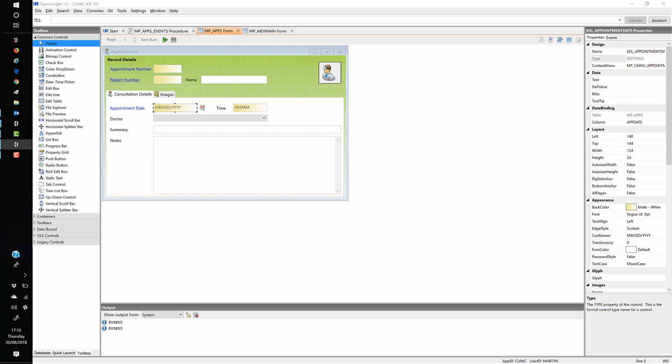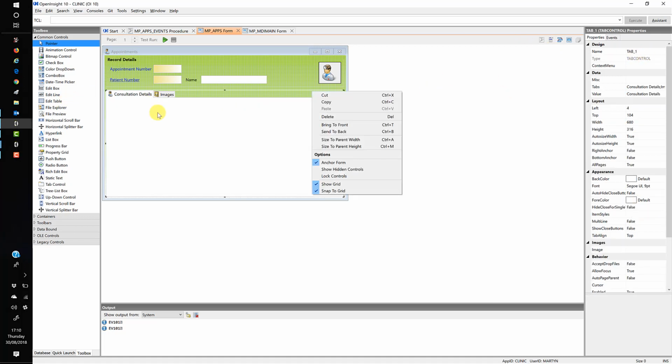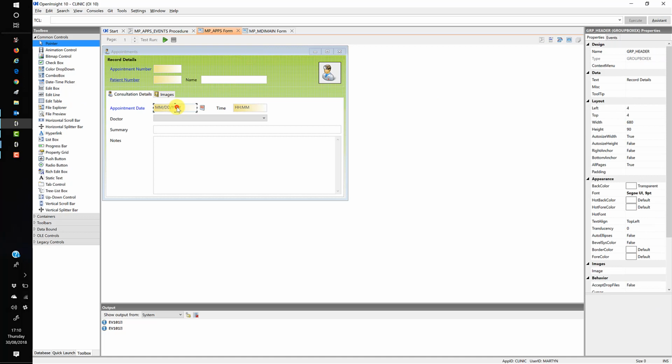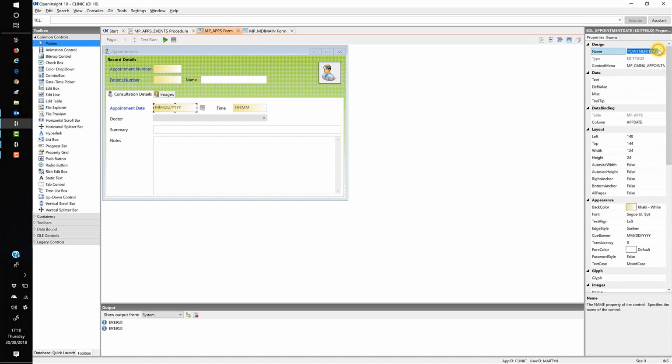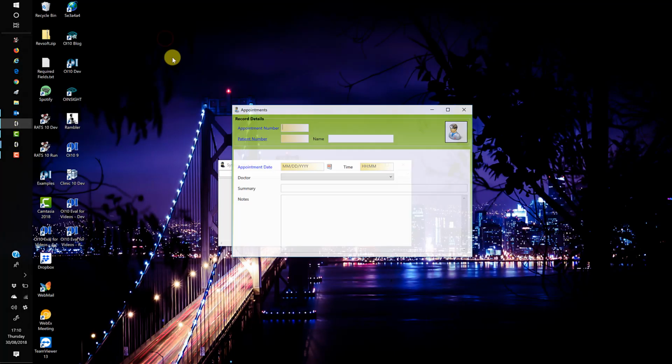Assuming that's what I had before. No, I had app date. I need to make sure I keep the same name, otherwise I'm going to mess other things up. So let's just double check and make sure that I've kept that the same. So yep, that goes in there.